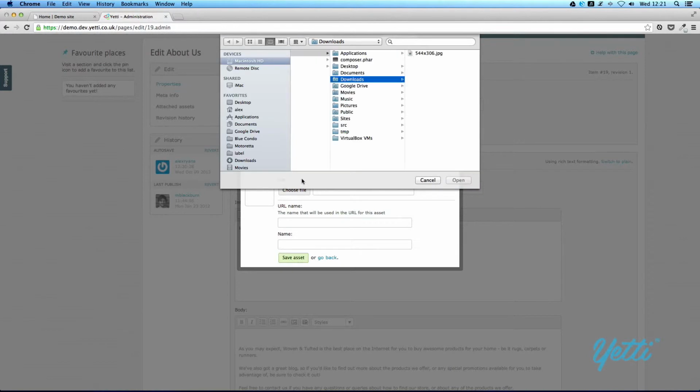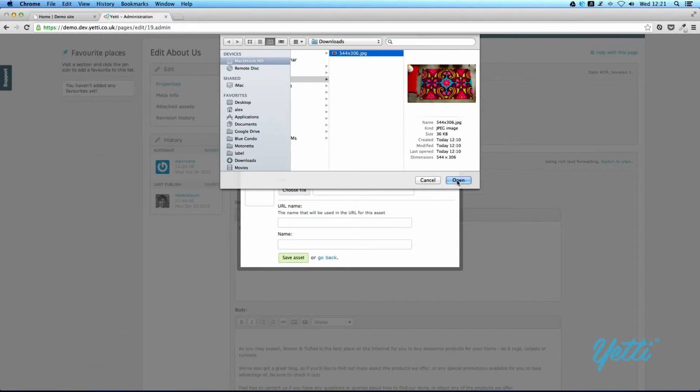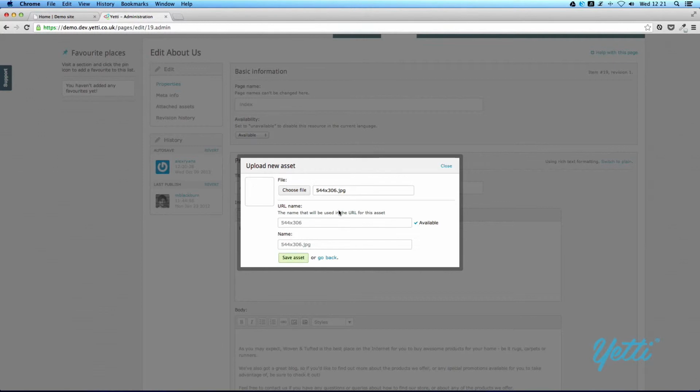So I've already got a file that I want to add to this page. So I've chosen my file, and now I'm going to give it a URL name. Now, a URL name really is never going to be seen by anyone. It's just there so that Yetti can save your image with a unique name. Now normally the name of the image that you've uploaded is pre-filled out as the URL name, but you can change this to whatever you want. So in this case I'm going to call it Nice Carpet. And then the name of the image, again I'm going to call it Nice Carpet.